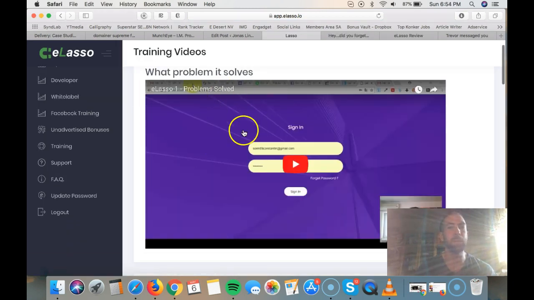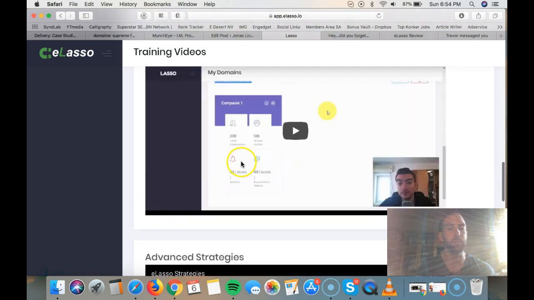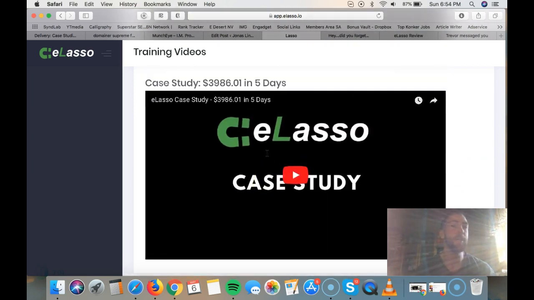So what problem it solves, setting up eLasso, installing the embed code, conclusions, advanced strategies, and a case study of almost $4,000 in 5 days using eLasso. Now, one thing that I do want to mention again is what they're going to say in this case study: basically that with eLasso, they got 70% of the people that left the page to come back, which means basically go from this page to this page like that.